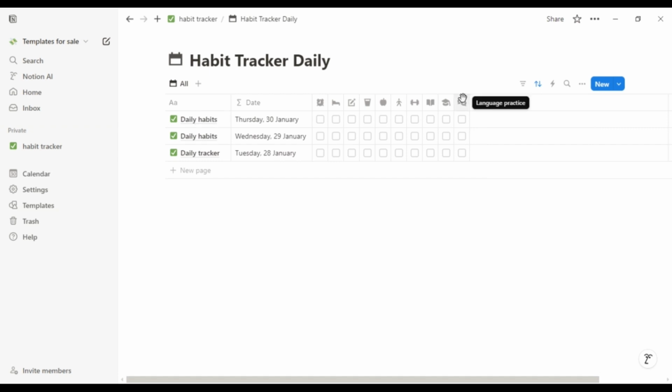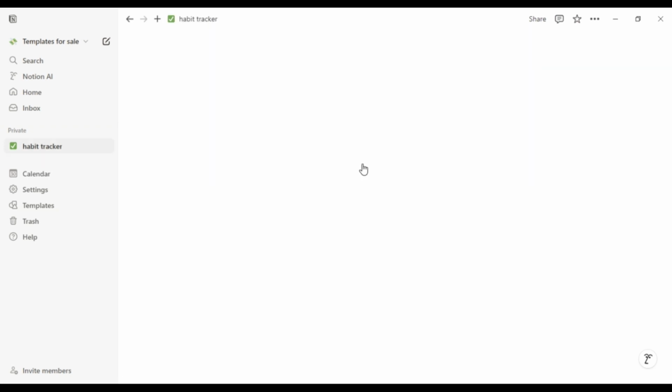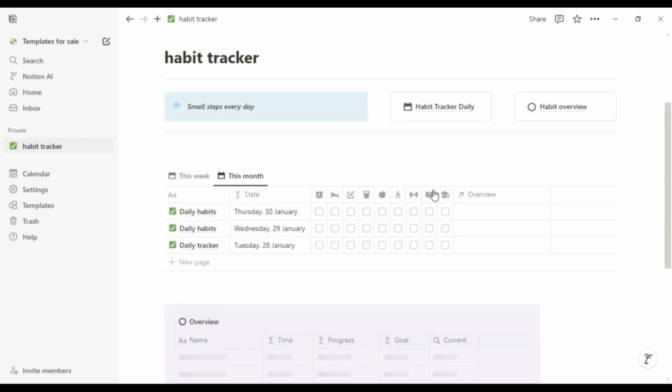Okay, so now this is all set up, but if you have added an additional habit, it is important that you also update the main page, since it doesn't automatically add a new habit to the view. So let's go down here. As you see, our new habit isn't showing yet.